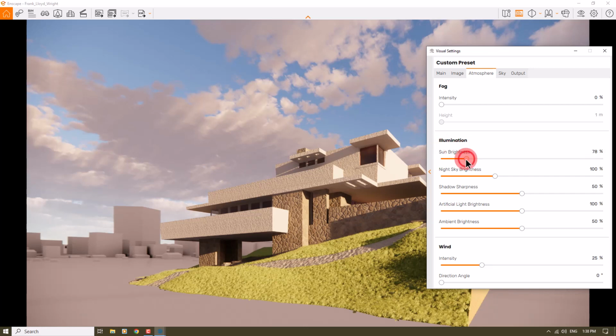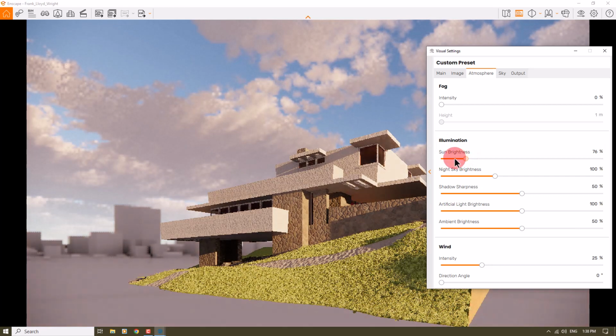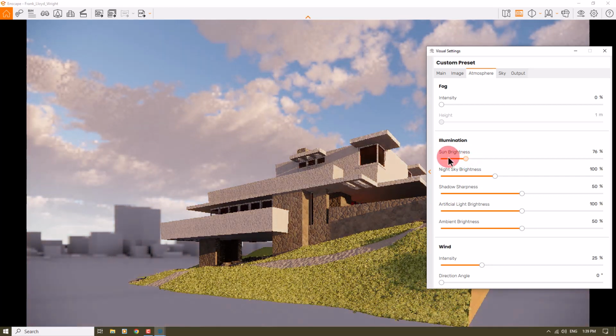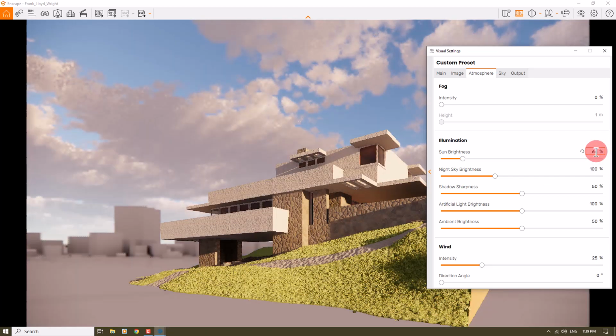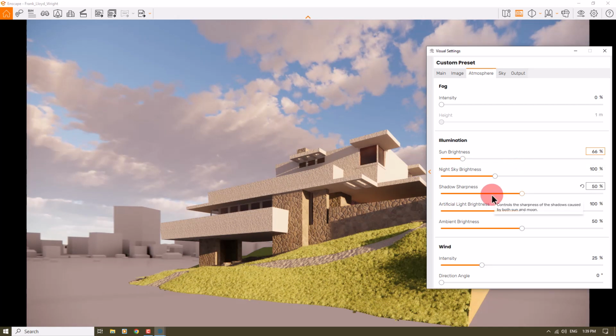When I decrease the sun brightness, look at the render, what happened in here. As you can see, when I decrease it, I can see the ray trace in here, very simple. So it helps you to manage your sun power. I prefer to use 66% for this render, and night sky is not important, but shadow sharpness.